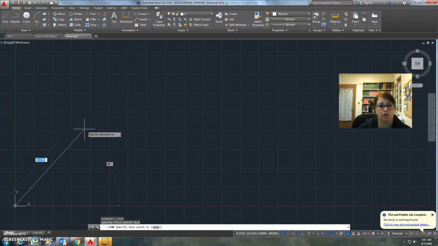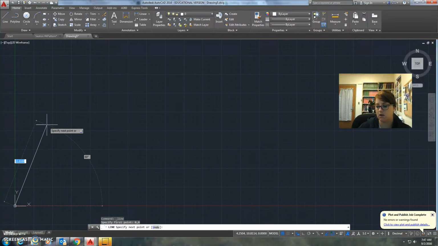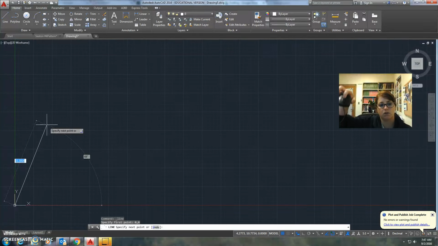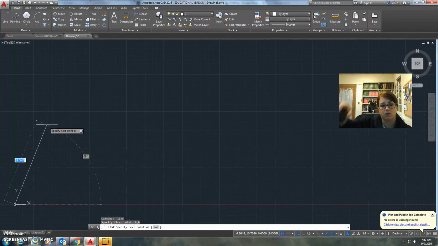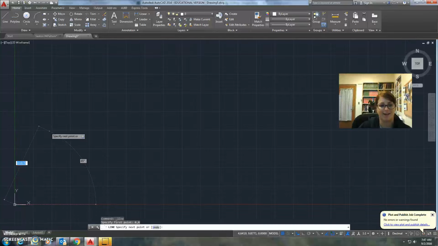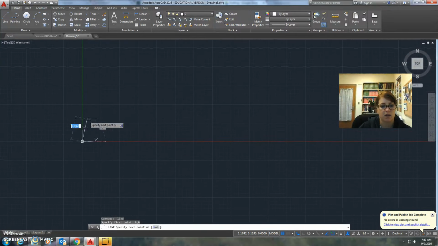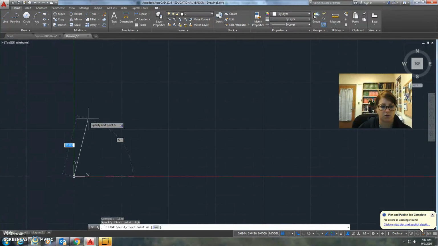Now, if I want to move the drawing just like that, on the mouse you have that little center roller. That will zoom in and out. And if you want to move the drawing, you can click that and then drag the drawing however you want to move it. So let's move the origin so it's a little more central and pretty zoomed in.